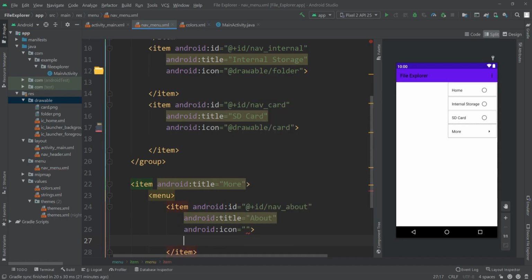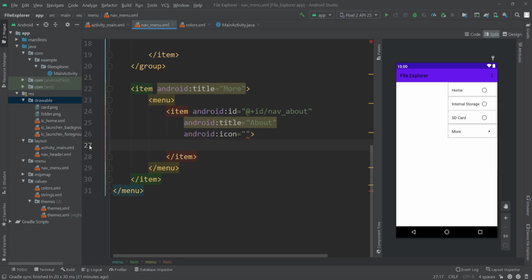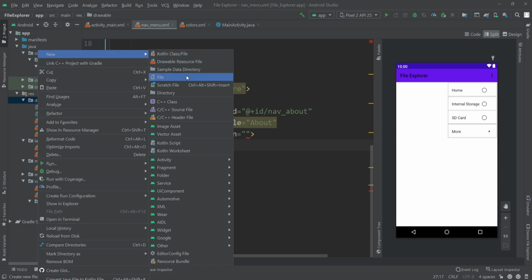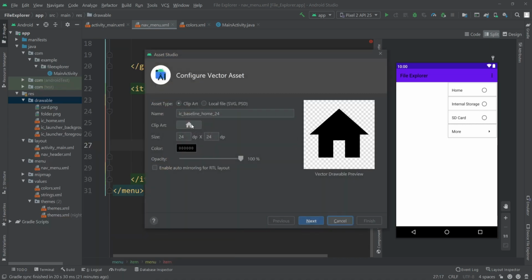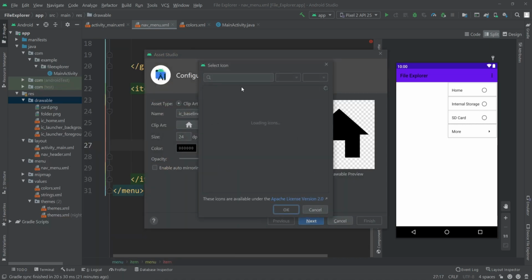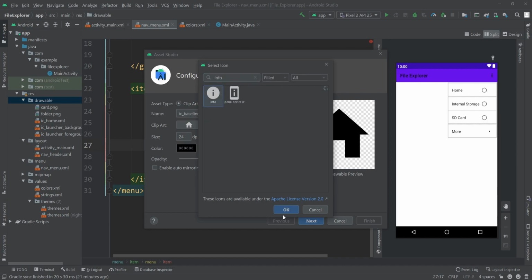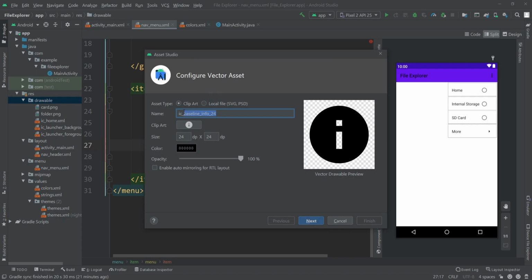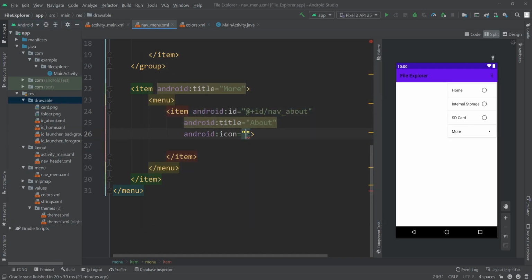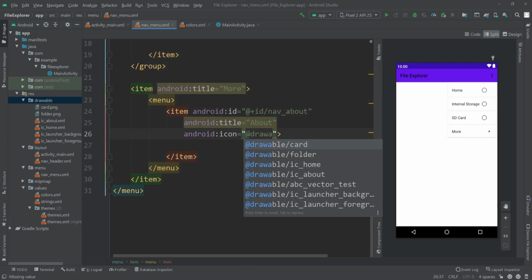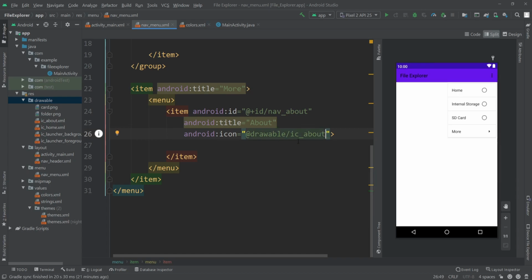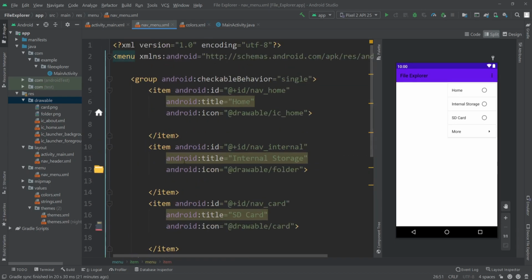Let's close this first, and for the icon let's create another icon from the drawable. So I will create a new vector asset, and from there I'll search for info. Okay, so this one I'll select that. I'll rename this to ic_about, hit next and finish, and here I'll pass this drawable/ic_about. Alright, so our menu items are now ready.